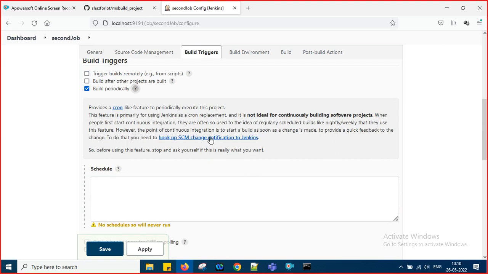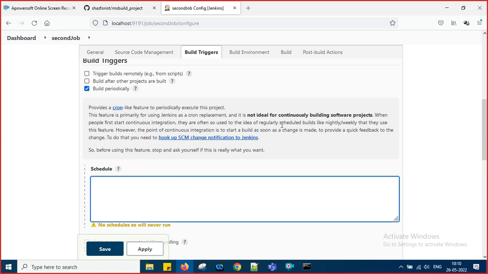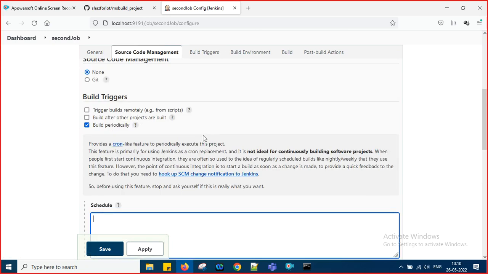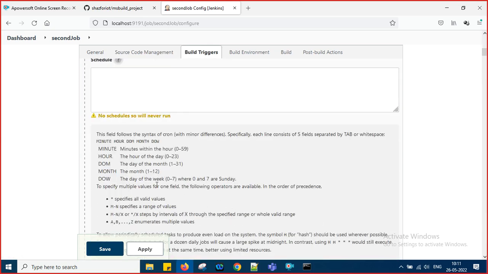Here, if you are very good at cron and Linux commands, for that purpose I want to execute this code every minute. Here I can use a hook also. If a hook triggers, you can use it. Here the schedule also has help on how to write the schedule code.